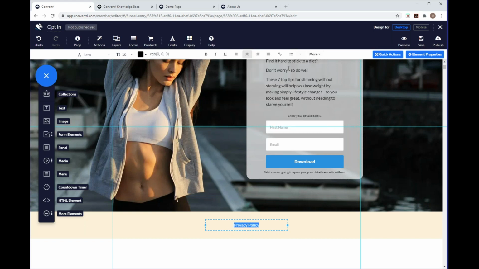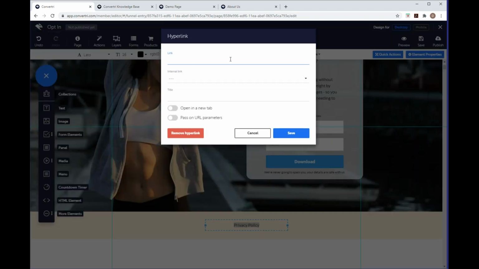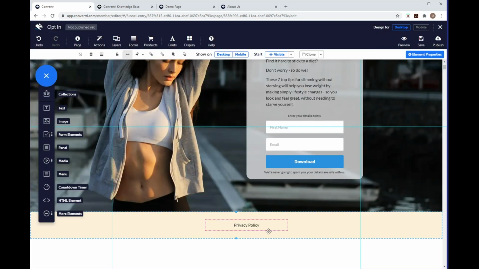And then to hyperlink this to our privacy policy page, you just come up to this hyperlink logo here, and that will bring up the modal. And for the sake of the example, I'm just going to put in Convertri's privacy policy page, which is convertri.com/privacy. But obviously you can add your own privacy policy page to that. You don't need to use Convertri's, that's just for the sake of this example.